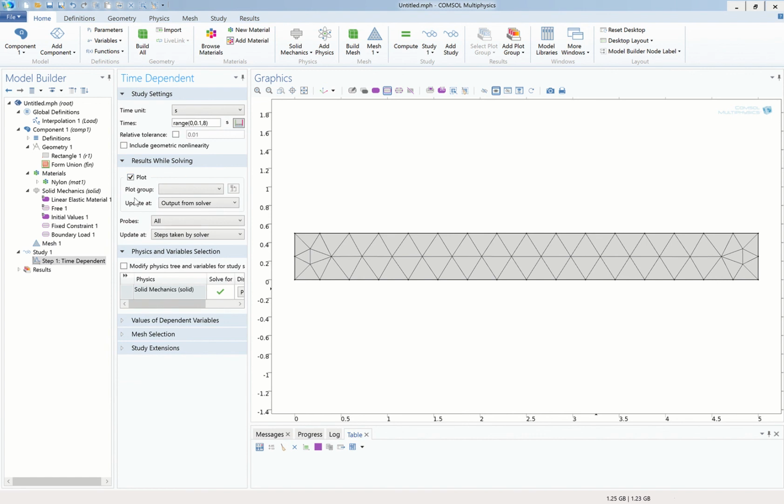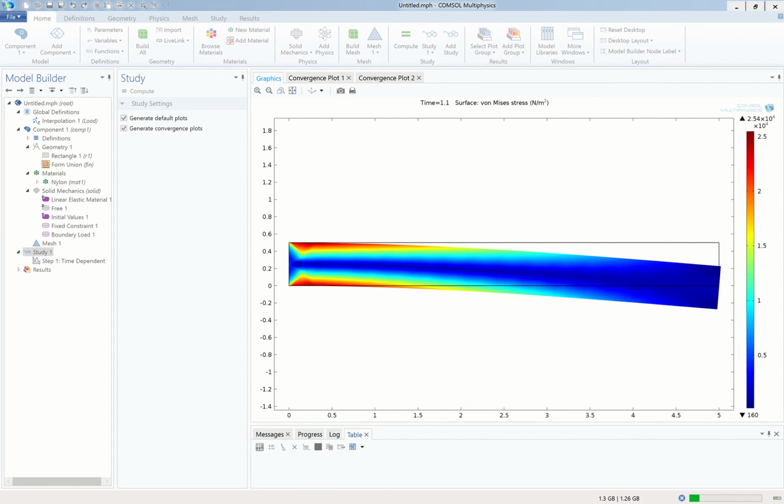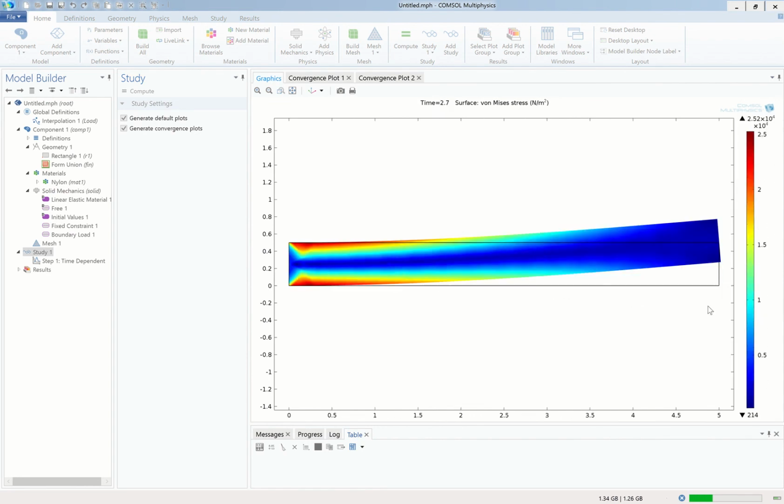Okay. So there we go. We've set up a time-dependent model. We're going to run this model for 8 seconds. And so I go ahead and click on Study and then click on Compute. And this model should compute. Okay, so here's the first step.